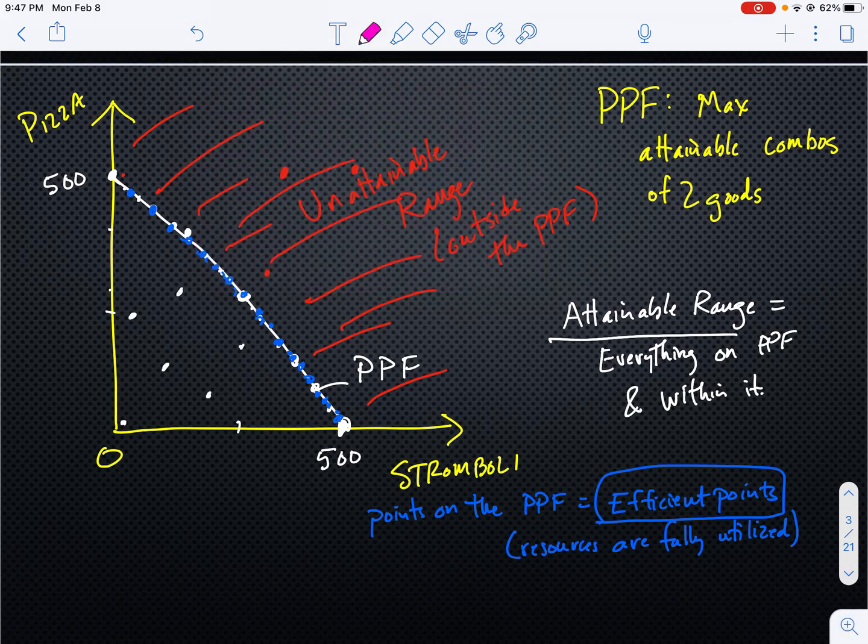Meanwhile, these other dots in here, right? I'll just put pink ones near them, right? So you can see all the pink and white dots inside.